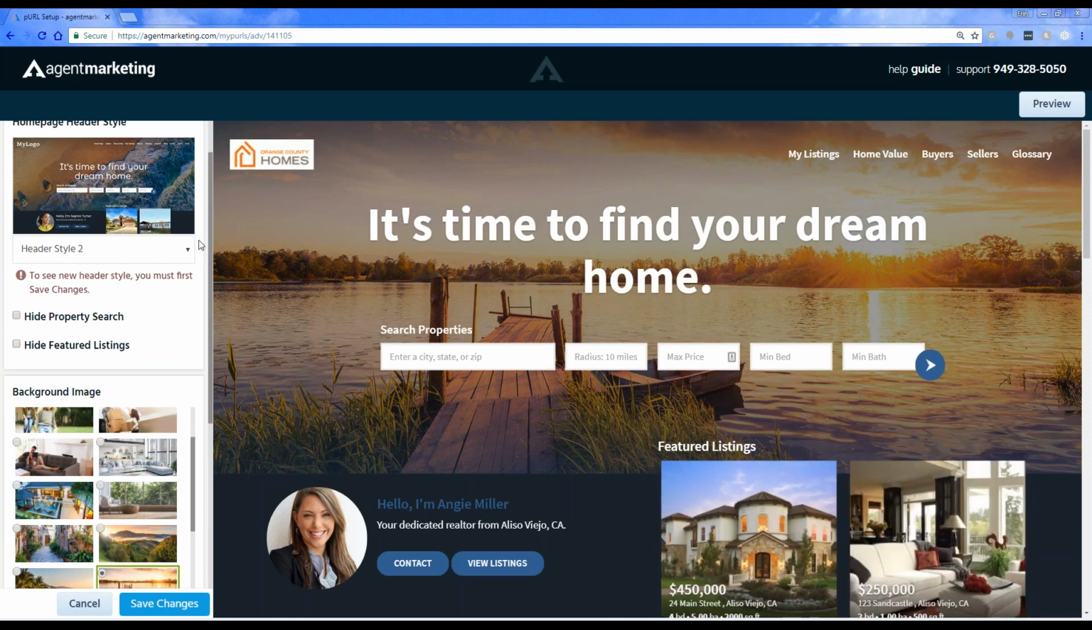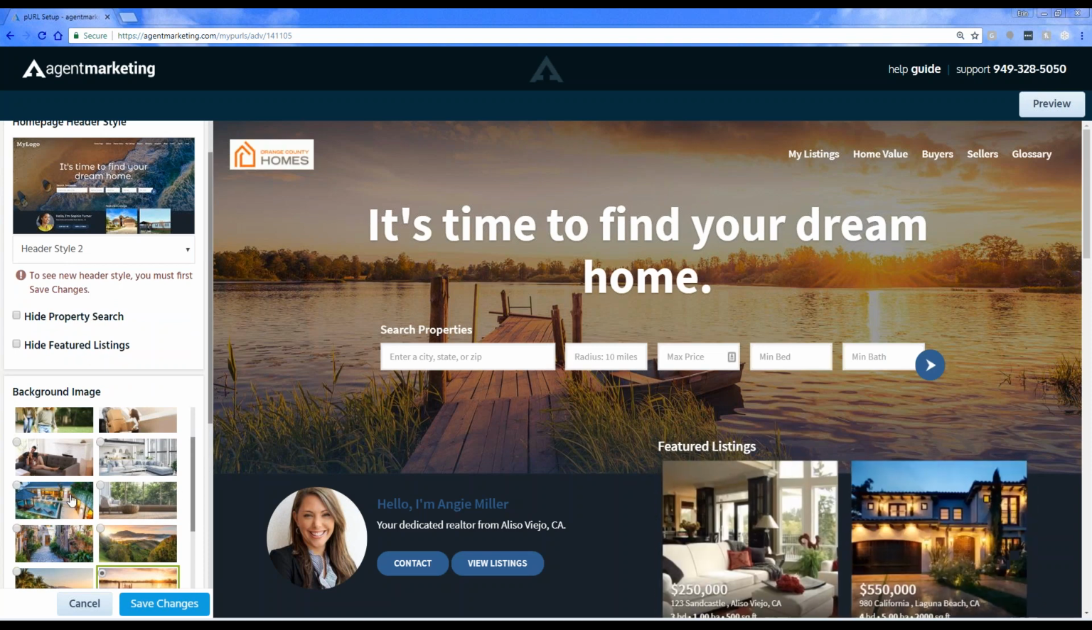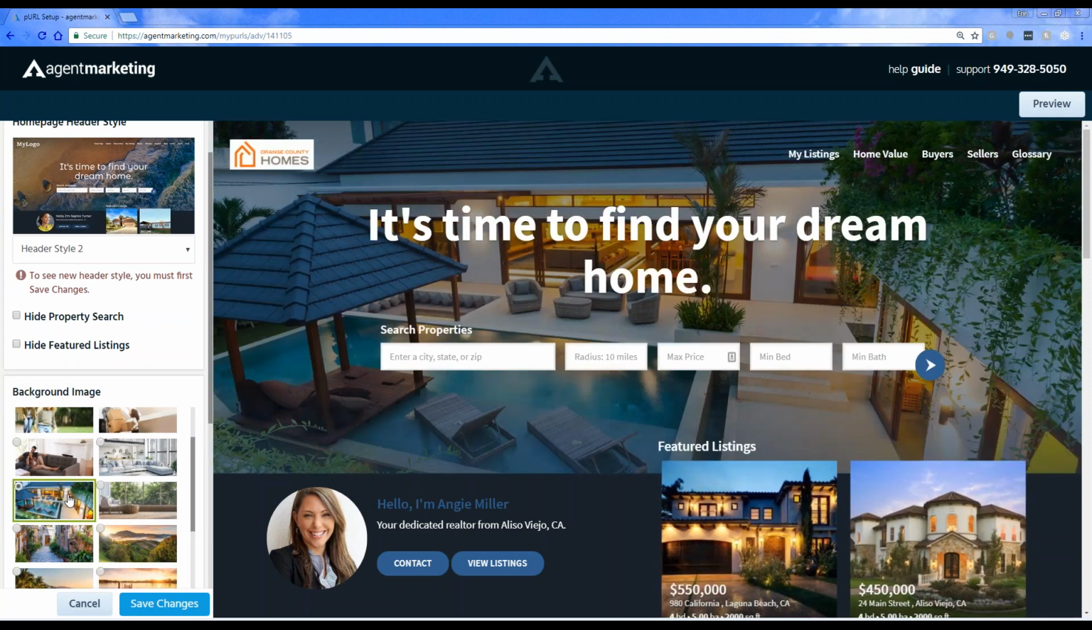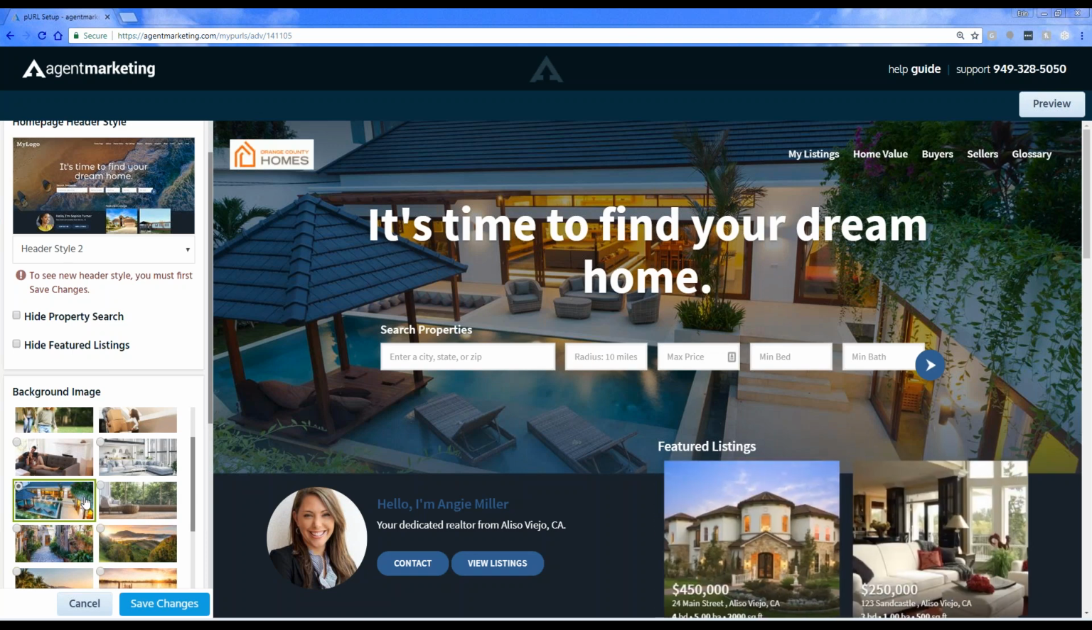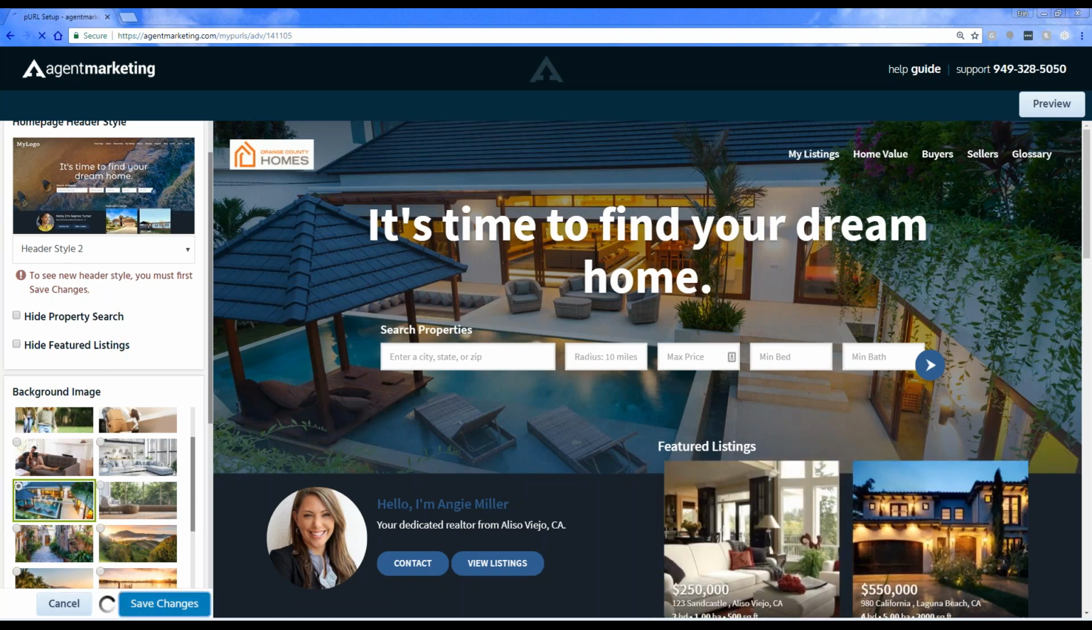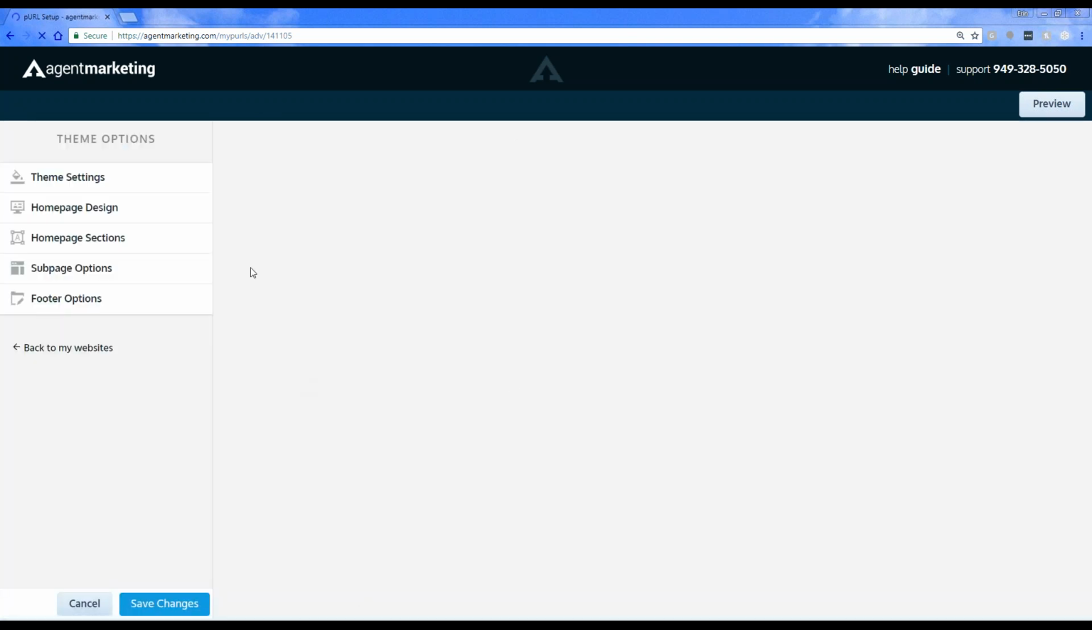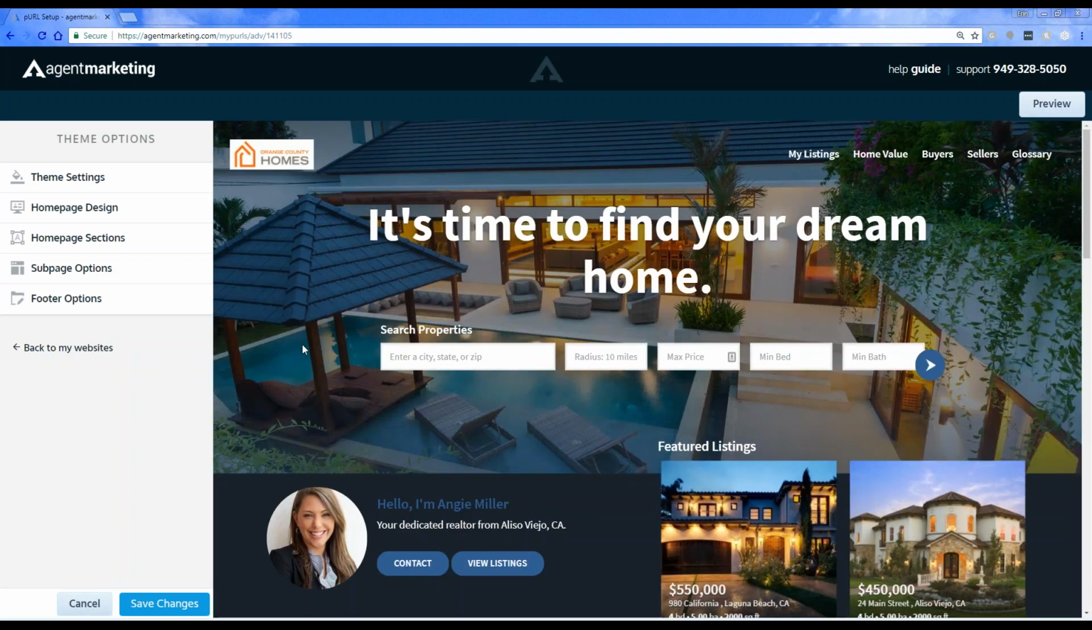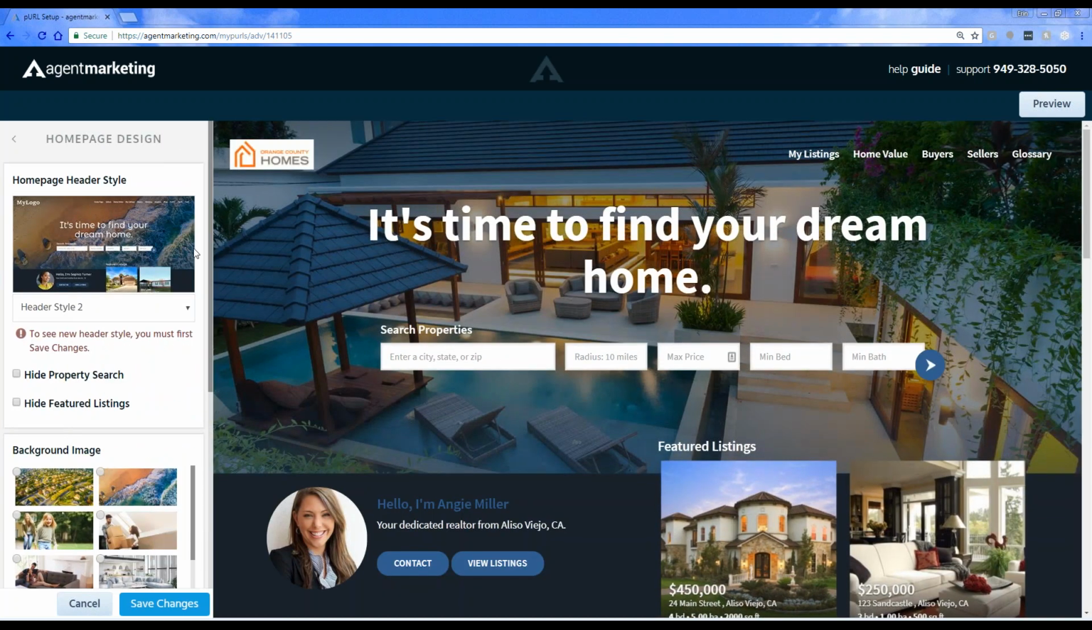Now the other cool thing is you can change the background image. If I want to change the image out, I want it to be something a little bit different. Maybe I specialize in beachfront homes. I can change to a different image on here. So I can save my changes here.